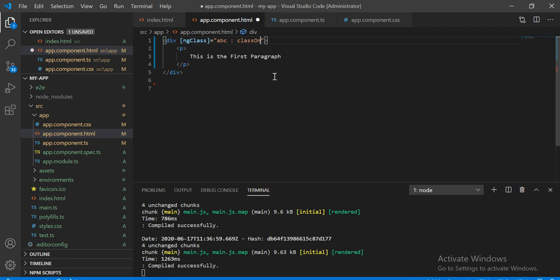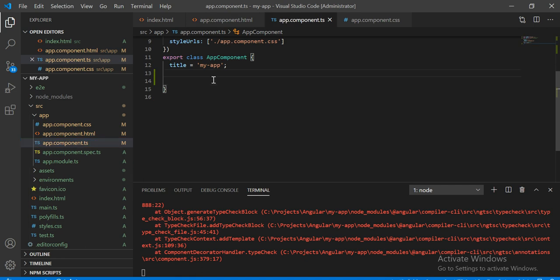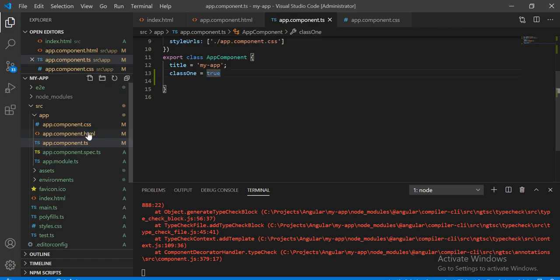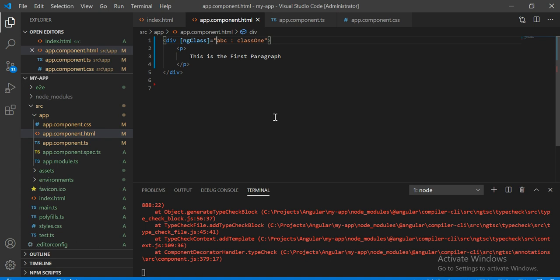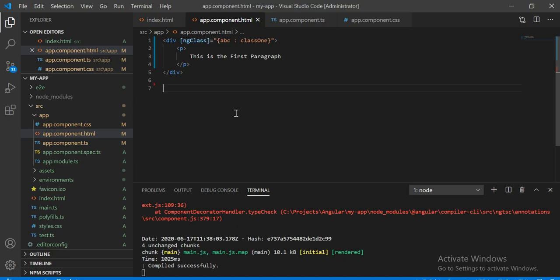Let's say class1 is the name of that variable. If this class1 is true, then this class will be applied to this div, right? So as to apply this, you have to first define it in your class, right? So this is class1, and by default we can make it true. I'll save it. It should be within curly braces, right? So it is applied.